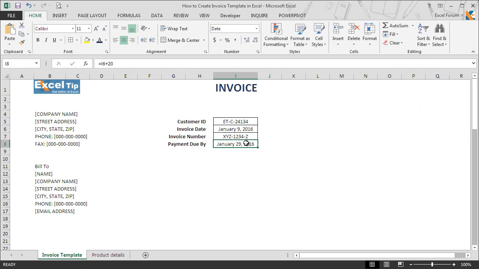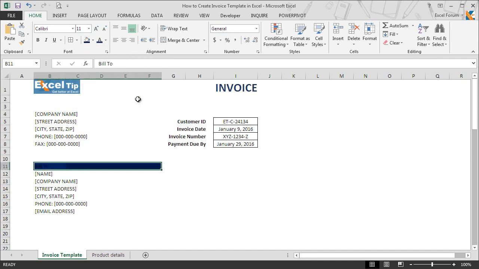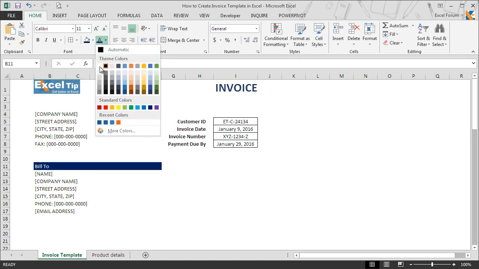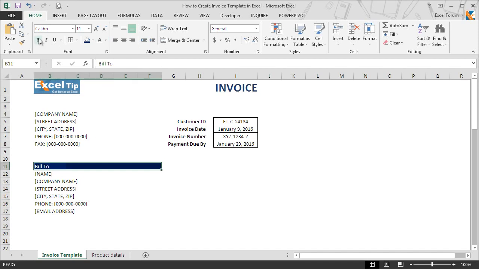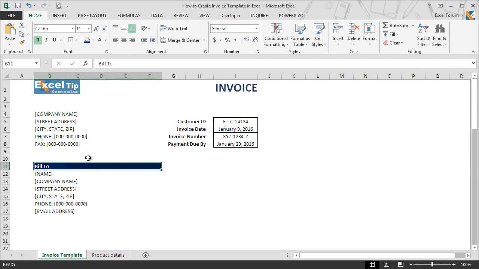Cool. Now let's have the formatting for the bill to field as well. So we go to B11 and highlight the range from B11 to F11. Then we go to fill color, and we will fill this with something dark. Okay, this looks nicer. This is dark blue, I guess. Yes, this is dark blue. So we select dark blue here, and then white for the font color, and we'll make it bold. After making it bold, we go to the border area and we select outside border for the selected area and come back.